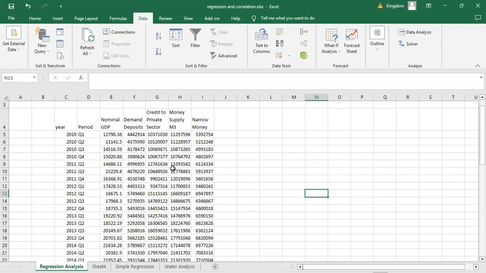Good. Now, let me come back to a bigger data set. Look at this data set. This data set has about 1, 2, 3, 4, 5 columns. I can also check for the descriptive statistics of this data by simply going back to my data analysis.